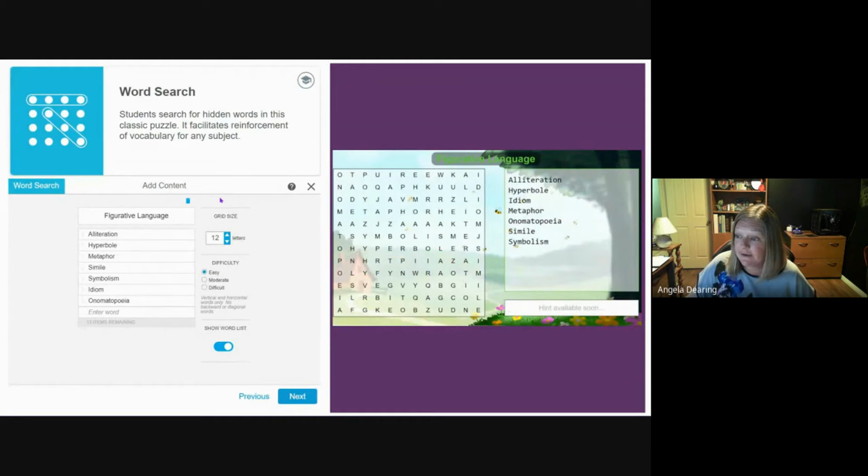This one is pretty new. I hadn't seen it when I was in Lumio before, and it looks really easy to use. Put in up to, I want to say 25 words, and you can choose how big the grid is, and there's some difficulty options, and it just puts that word search together for you, and the kids can click and drag on this.